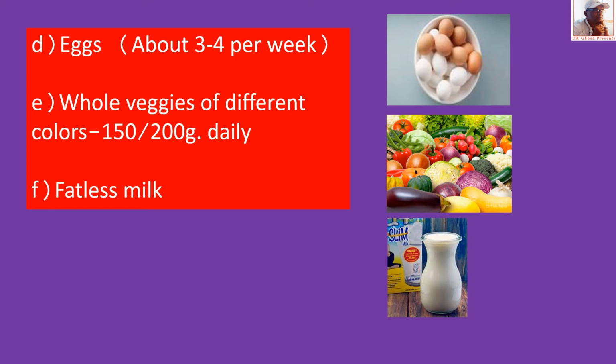E. Whole veggies of different colors. Another very, very important thing like fruits. They also contain huge fibers, and the fibers are the friend of health and enemy of cholesterol. Fatless milk, at least for persons above 35 or 40 years of age, they must take fatless milk. It is better for them.